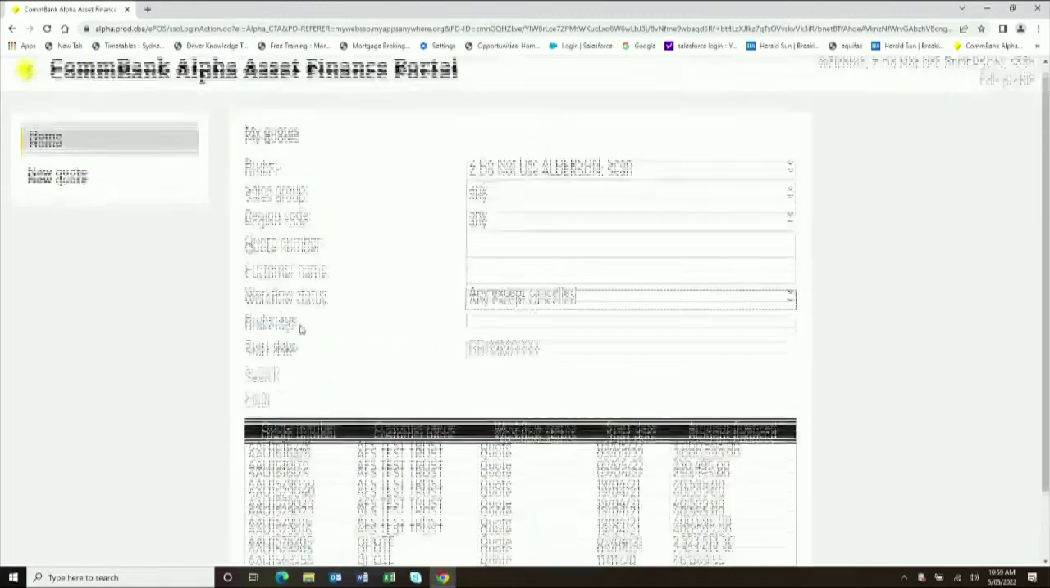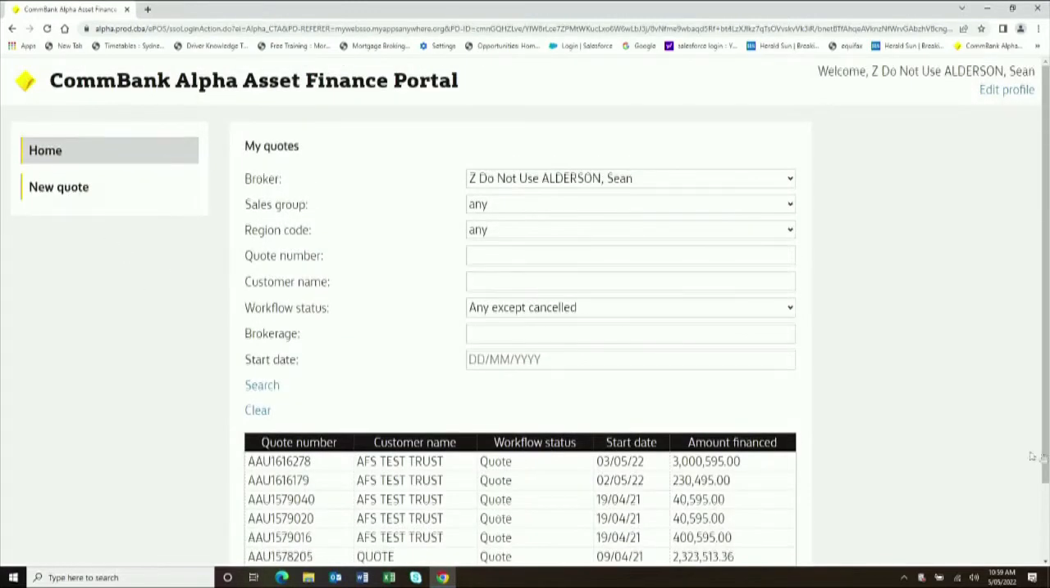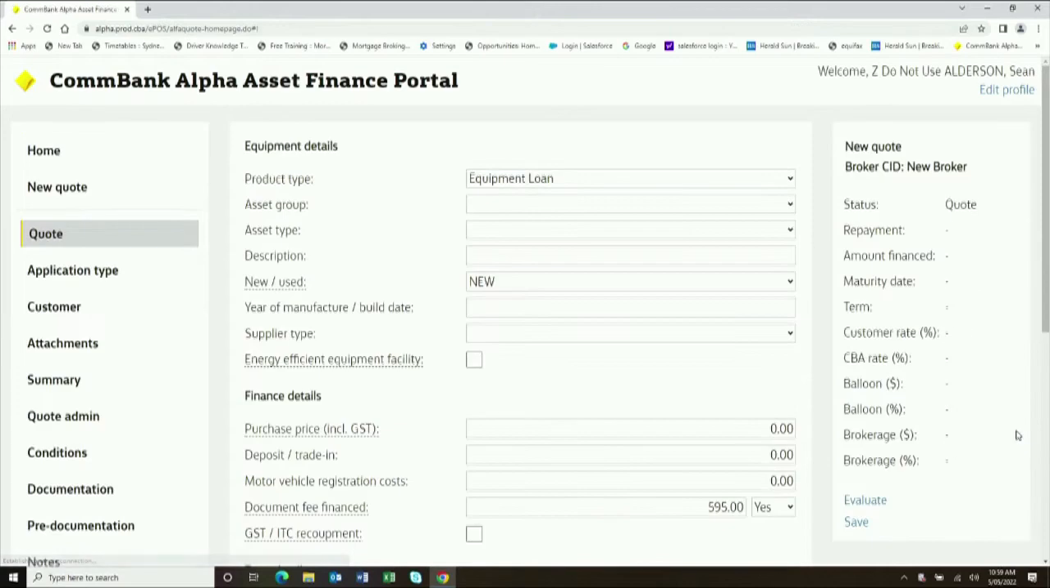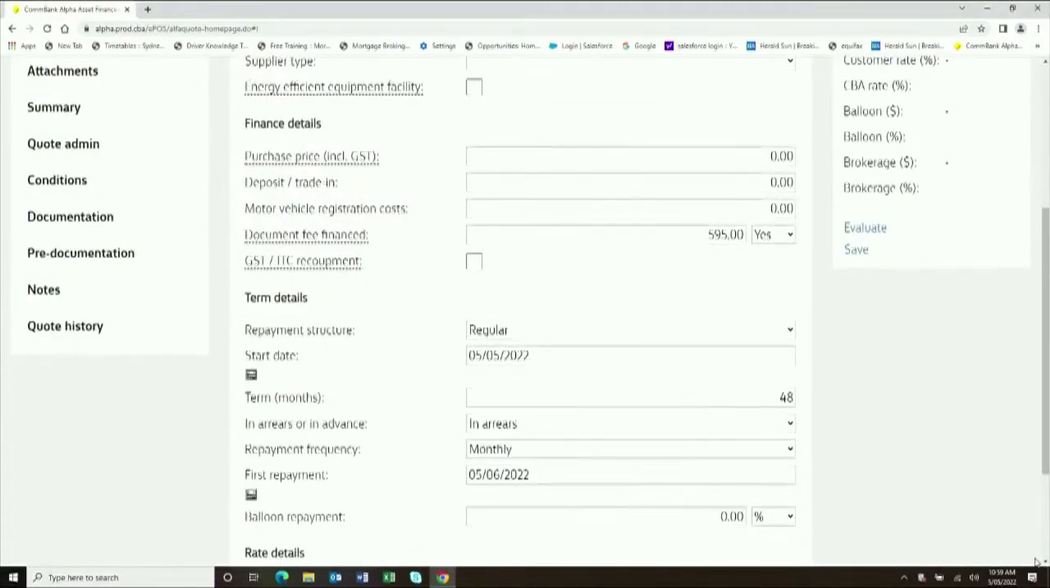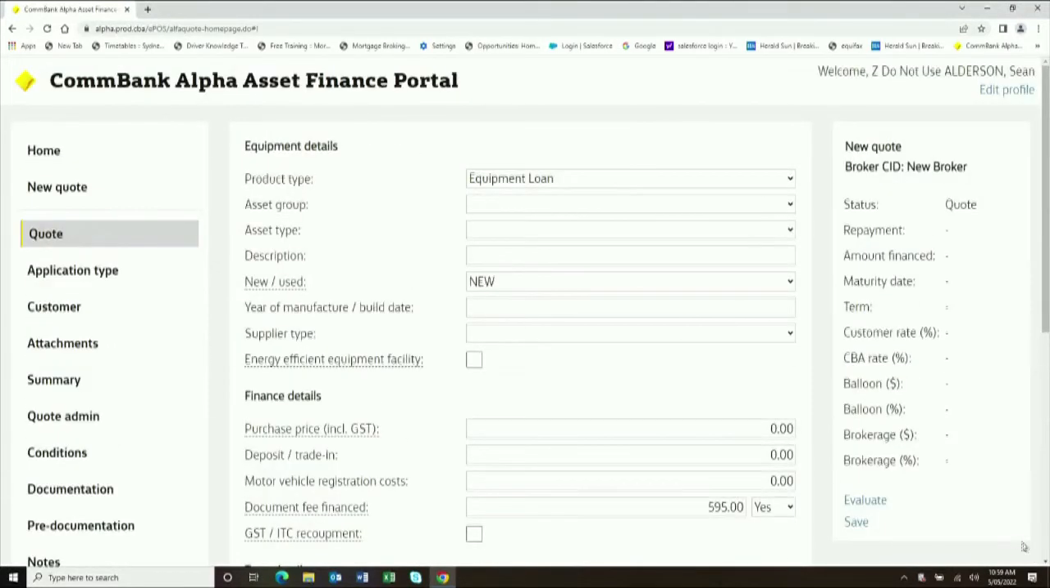But for today's demonstration, we're doing an application, so we'd start with new quote. Once you select new quote, you come into the Alpha quoting tool, and you'll see as we go through this that you can quote on any application type, any asset type, any structure. So we'll just go down the screen.